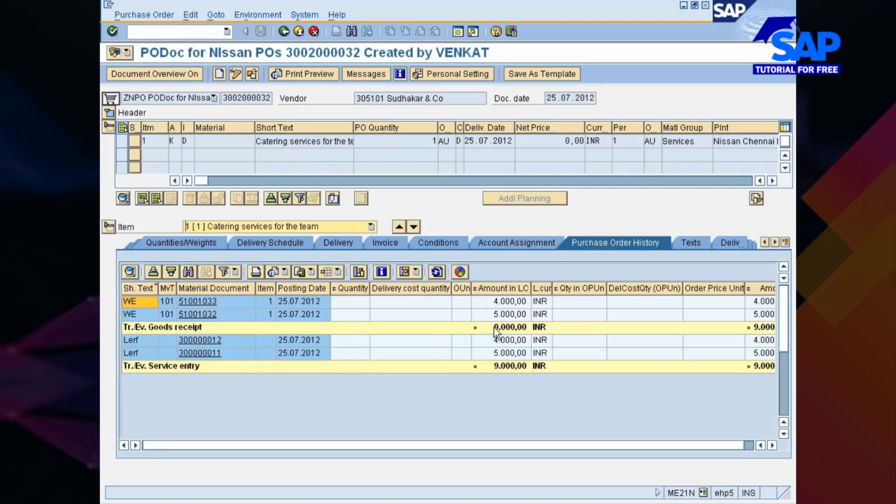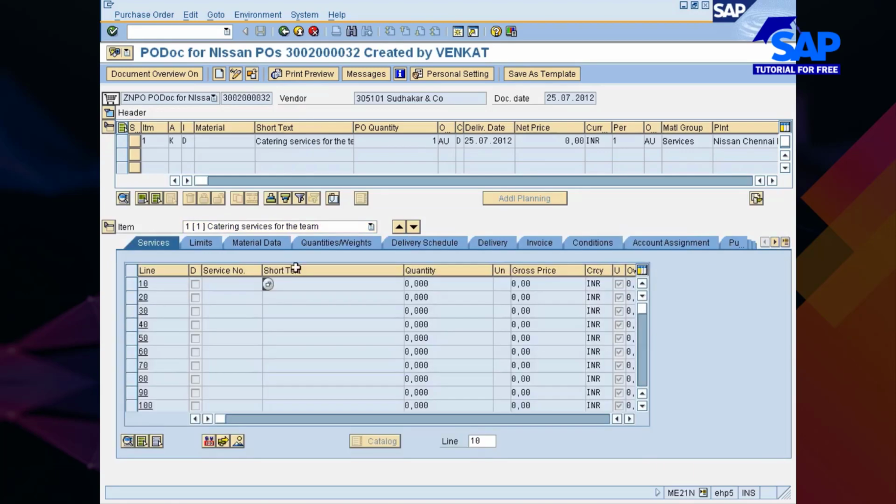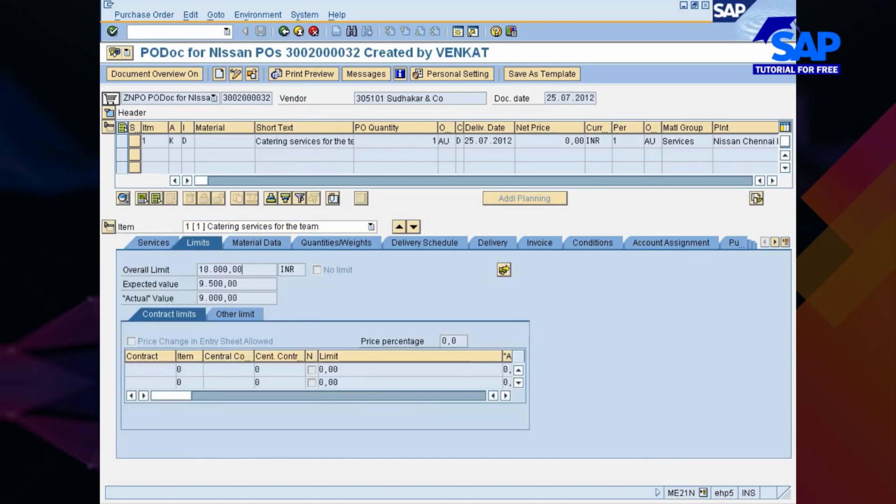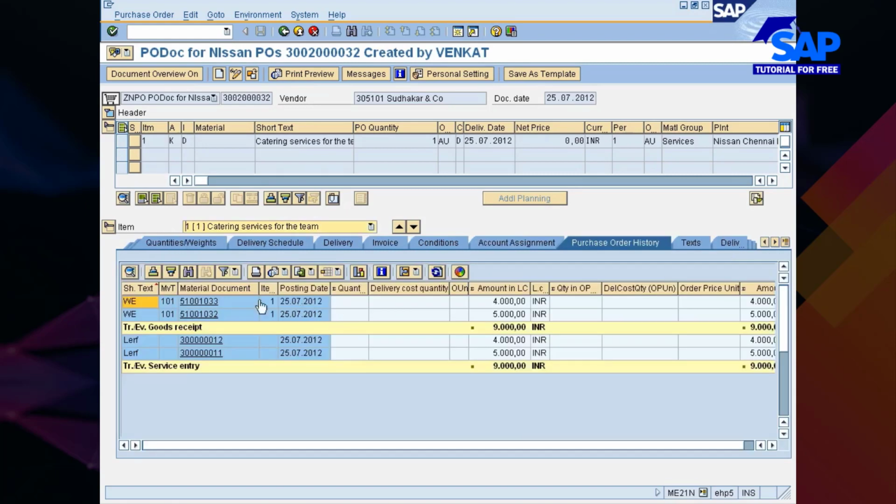Okay, now you see here 5 plus 4, 9,000. Expected value 9,500 or 10,000, something similar to this. So when you go into limits, you would see 10,000, expected value is 9,500. So the value that I have purchased is less than what I have even expected. So therefore I am okay with it.